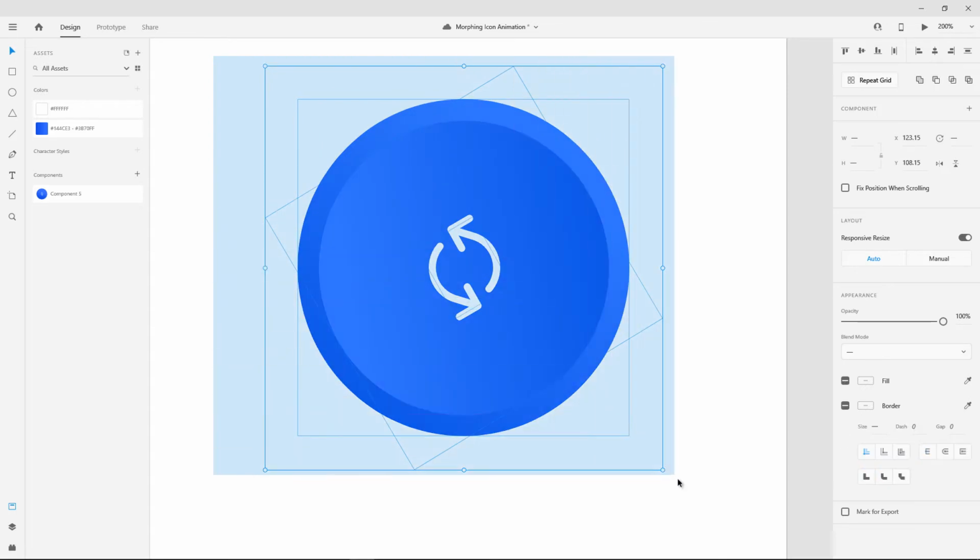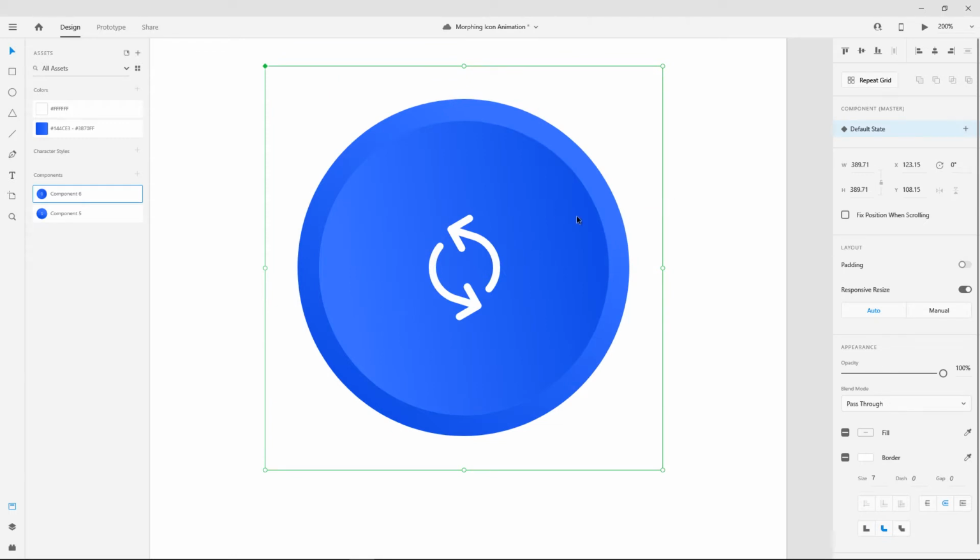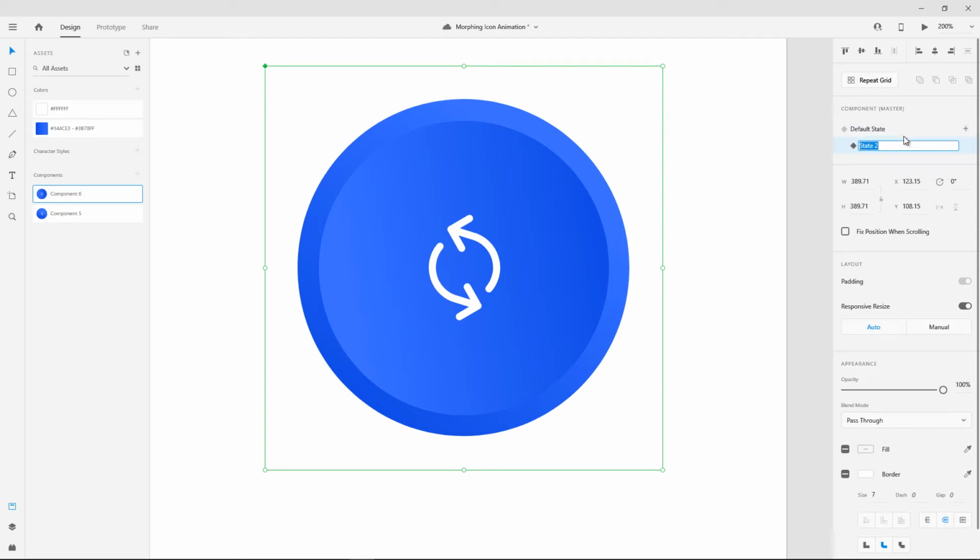I'll select all the objects around over here. Now I'll go to component to create it as a component. You can make it a component from here, Control K, or by right click, make component. So this is our default state. I'll click on this plus icon to add a new state here. I'll give it a name, on tap. So on default state our icon will look like this, and on tap state will change its shape.